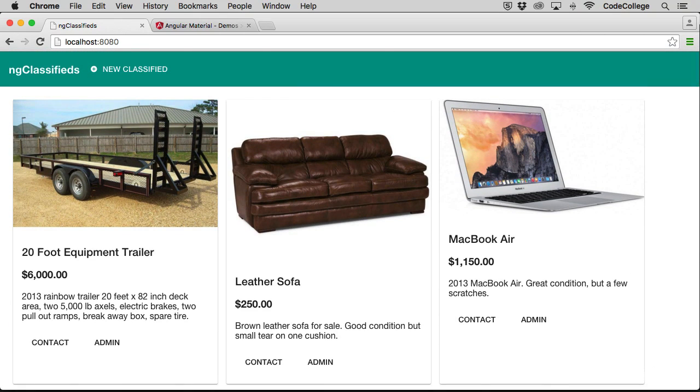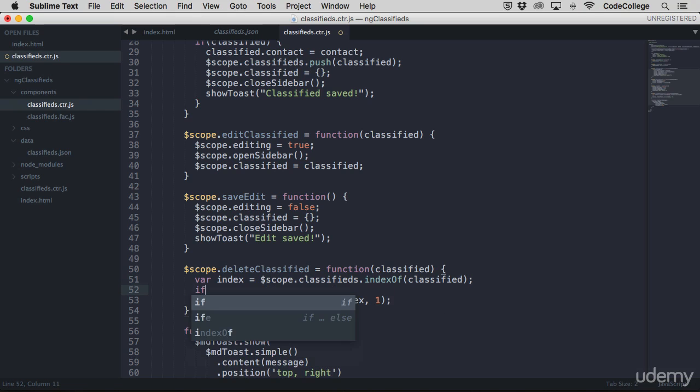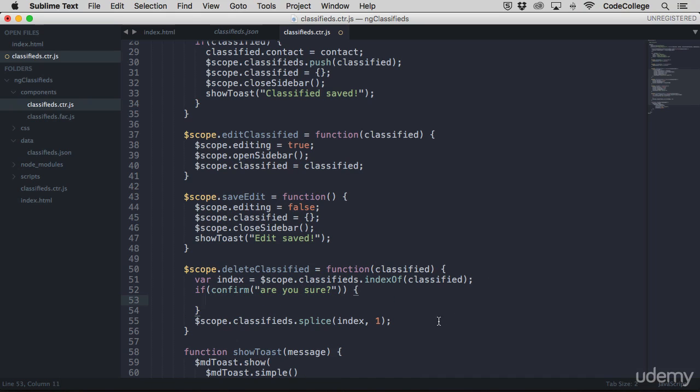So an application that provides a good user experience is going to provide some way that the user can confirm whether or not they want to delete the item before it goes away. And we can do that with something really simple. We could use, for example, just the native JavaScript confirm dialog. We could say if confirm, are you sure? And if that is true, then we can go ahead and take the item out of the array. So we just have to put this within this if block.